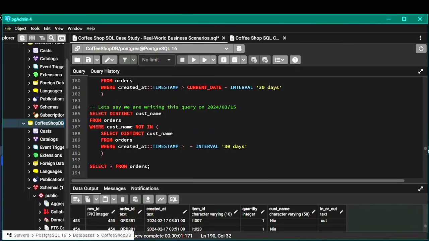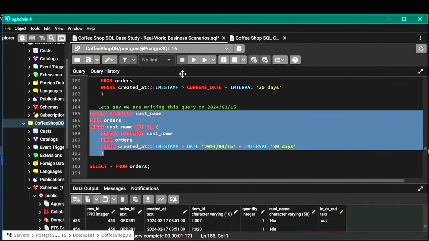Okay, so here we will set DATE and then quotes with year 2024, third month and 15th day. So we will copy this date and paste it there. Okay, so the query is completed. Let's run the query to see the output.